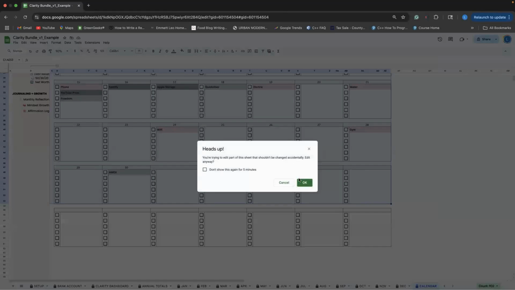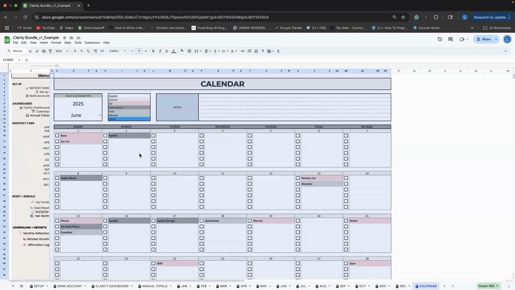This did pop up, and it's just because we are highlighting areas that could impact the logic within the spreadsheet. So it's just giving you a warning. You could just press the X in this case because we're not making any changes. It was just highlighting some cells.